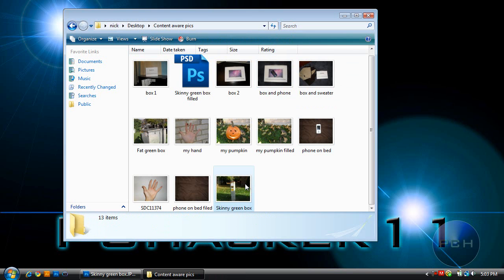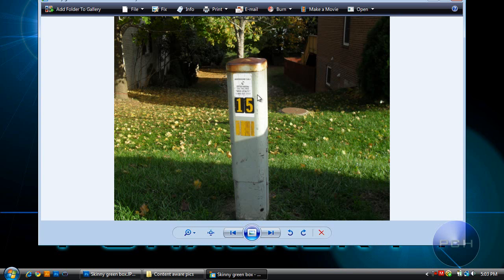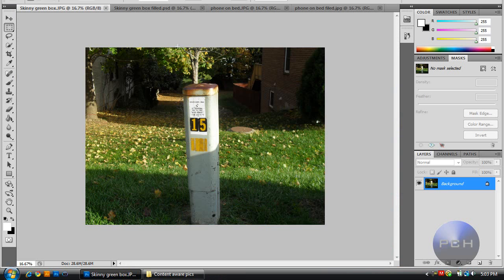First I'm going to start off by showing you guys the green box and how I content-aware filled this. The first thing I'm going to do is go into Photoshop, and then close out of some of these things here that I don't need. So here is the picture of the skinny green box. I did not do anything to it. It's the skinny green box, not the shiny green box. Sorry, I read that wrong.